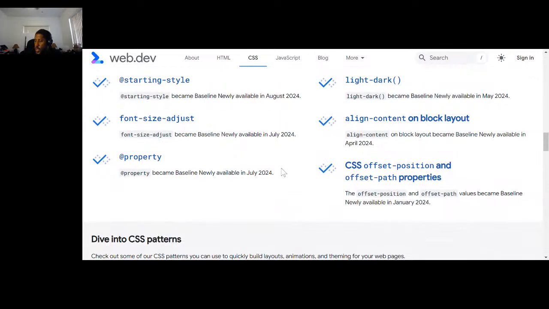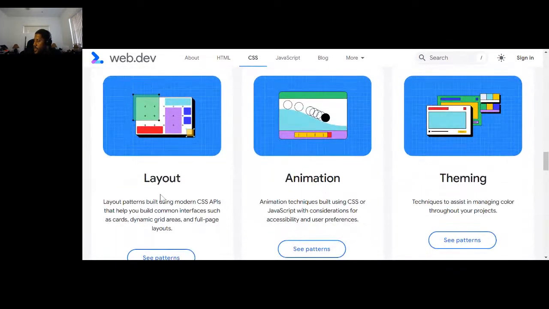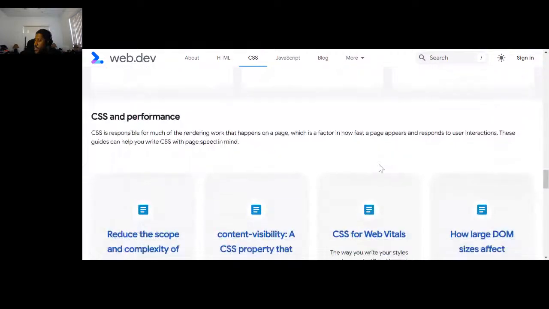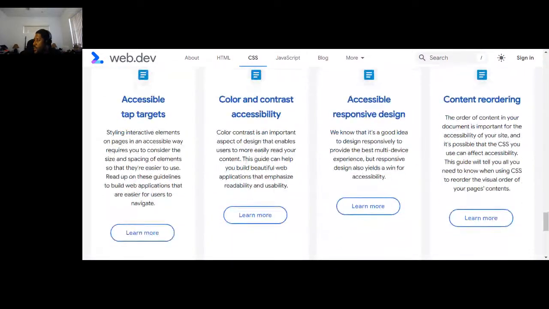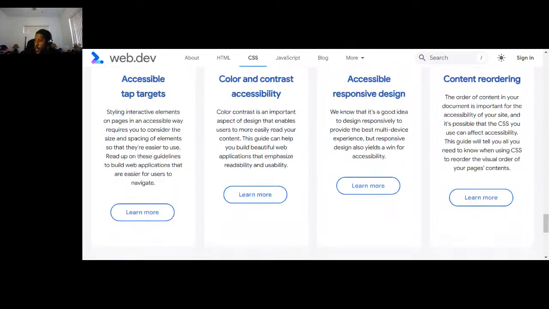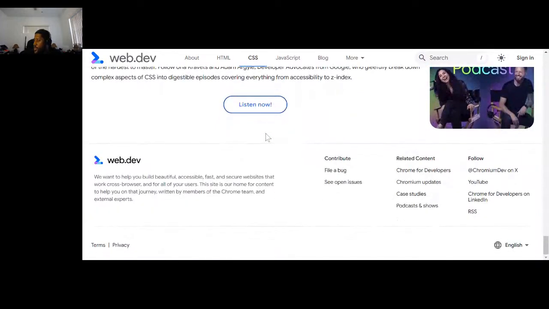Yeah, there's a lot of cool stuff that you can kind of look into. So then they break it down like layout, animation, theming. Theming might be something I'll be looking into for future projects. CSS and performance, CSS and accessibility. Color and contrast, that's super important. Content reordering. Oh, okay, there's some stuff there. And they have a podcast.